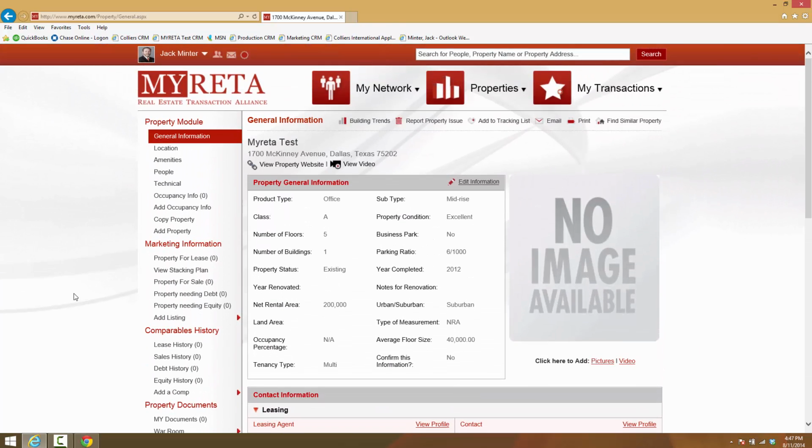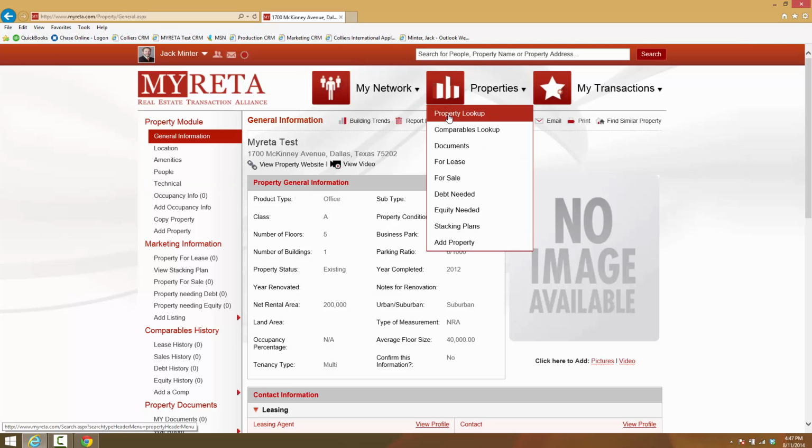So again, the idea on the copy property is to try to find the closest property you can. If you need to, you can go to property search here, property lookup. You can look up by zip code. You can look it up by market, main city, any way you can to get as close as you can to the property you want to add.